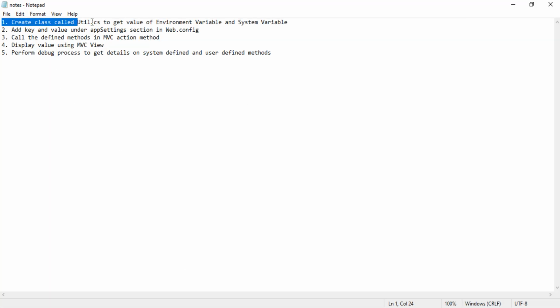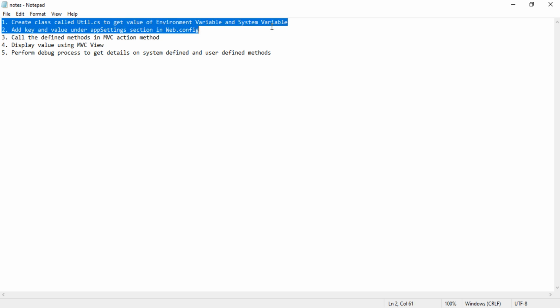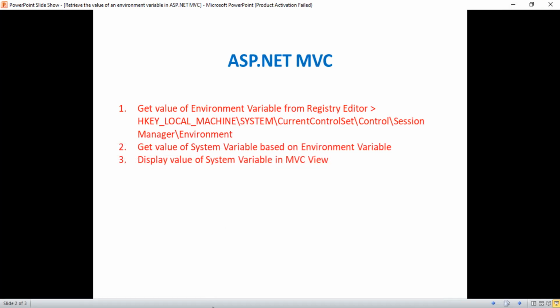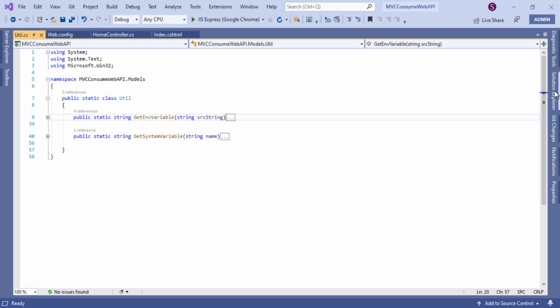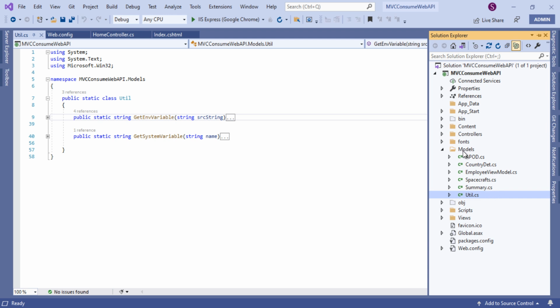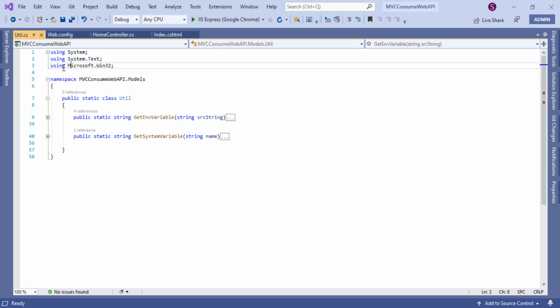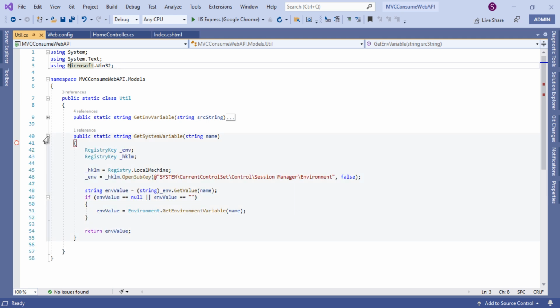Step 1 is we need to create a class file util.cs to get the value of the environment variable and system variable. What I've done here is go to my project folder, inside the Model, right click and create a class file called util.cs. In util.cs we need to add these namespaces, which are important to fetch a few system defined methods and classes. As per the steps, method 1 is GetSystemVariable, and the parameter is string name.